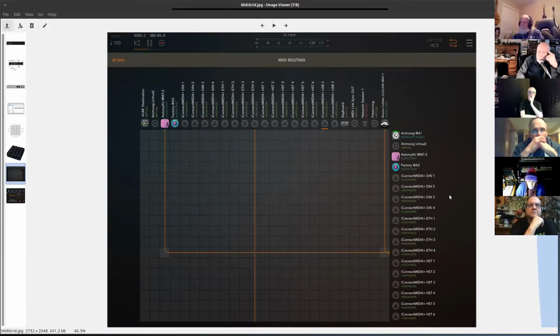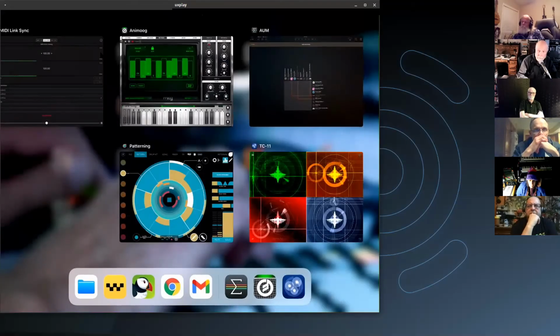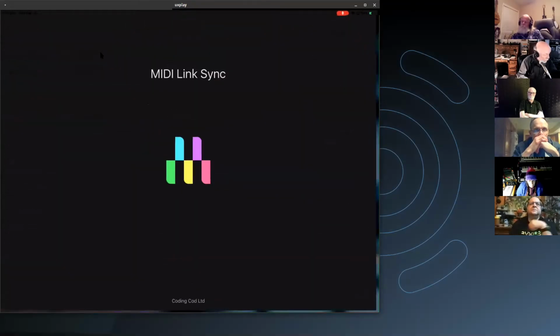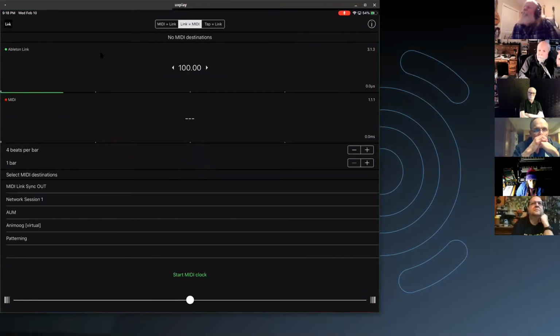And that is typically done, the way I do it is to use an app. Let me see if I can put it up here for you. Let's go back to, what do I want to do? I want to look at the iPad. Okay. Yeah, here it is. So this is an app called MIDI Link Sync.